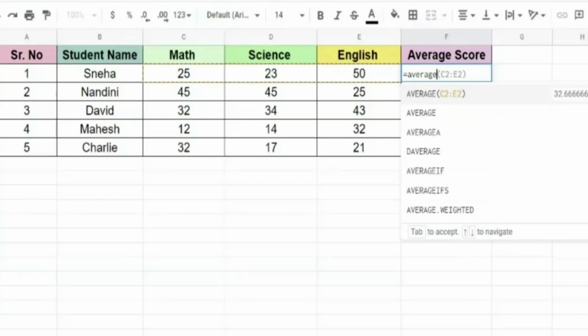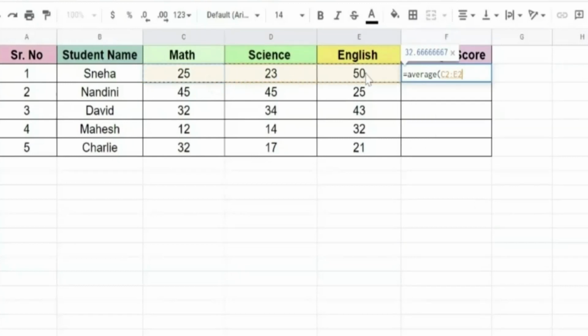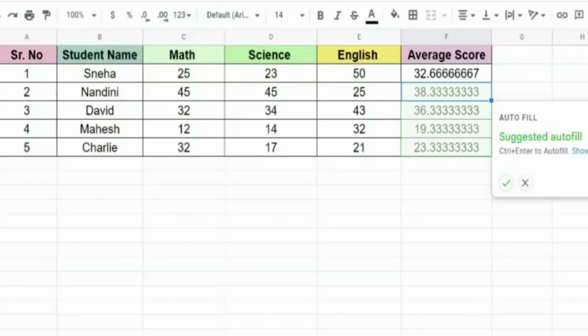Step 3. Select the range of cells where the scores of students are entered. In this example, I am selecting C2 to E2 for the first student. Step 4. Close the bracket and press enter. The value in F2 will give you the average score of the student in the first row.